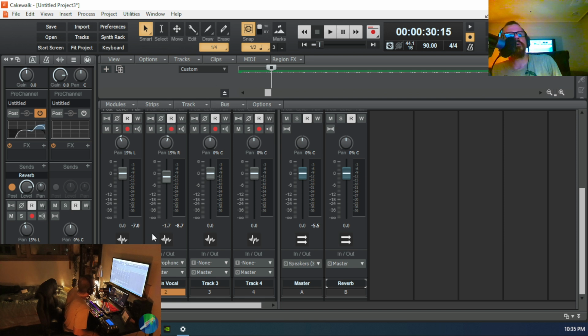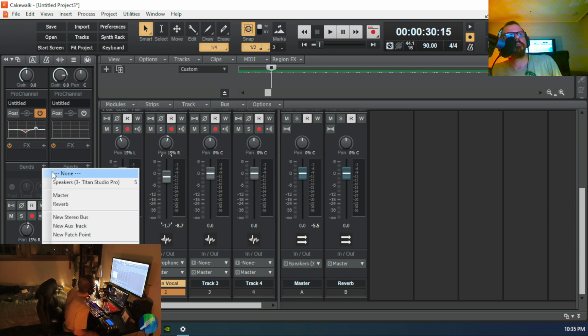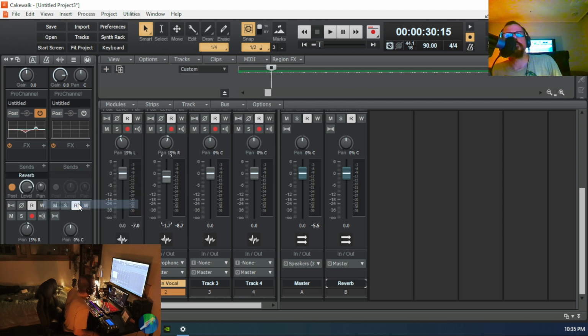Now I'm going to click on main vocal, and I'm going to do the same. Sends. Reverb. Now, both of these are getting sent into the same channel to receive the same processing, which is reverb.